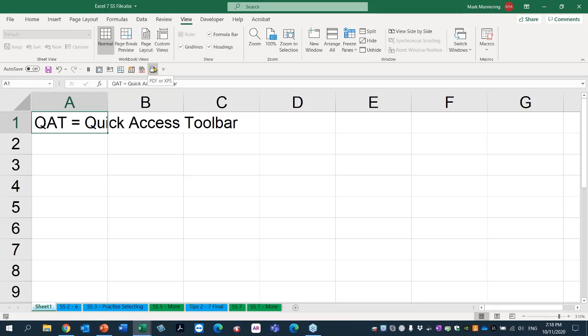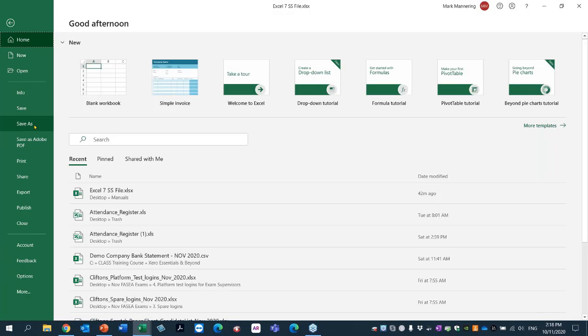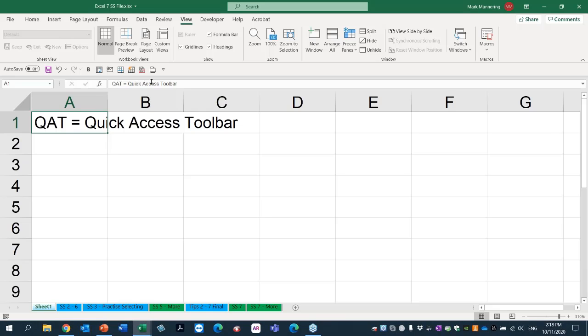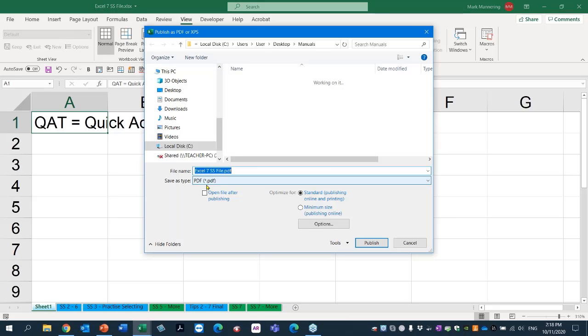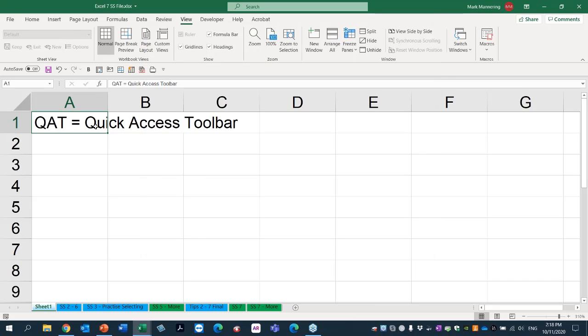How many times do you have to convert your Word document or Excel file to a PDF? You go File, Save As, muck around that way. No, I go Printer, button, bang, and it comes up, save as a PDF, ready to go. Okay, and that's it. There's some shortcuts to put on your quick access toolbar.